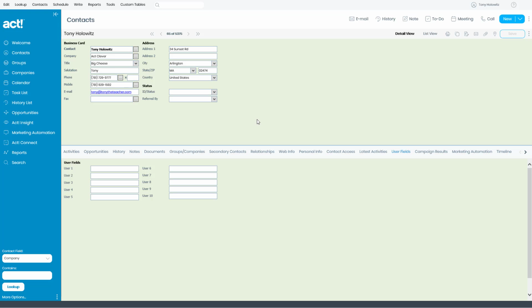Sometimes your Act layout can go a little crazy when you're using Act Premium for web. In other words, you're using Act in a web browser. I just got an email from a client and a member, his name is Mike, and he said his Act screen was all messed up. Could I help him? He sent me a screenshot of it.